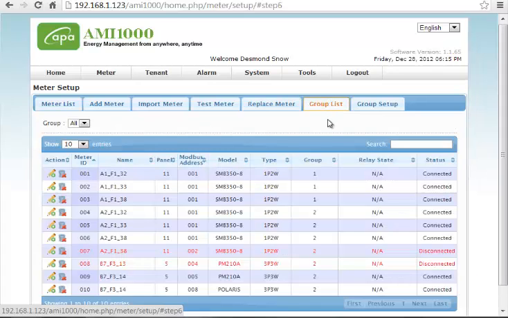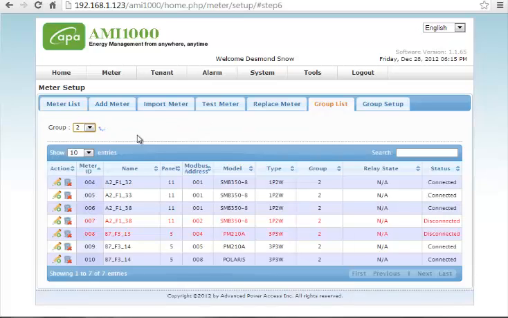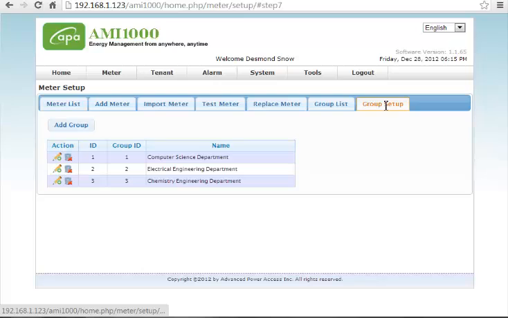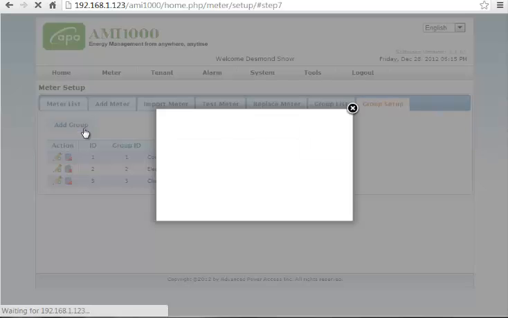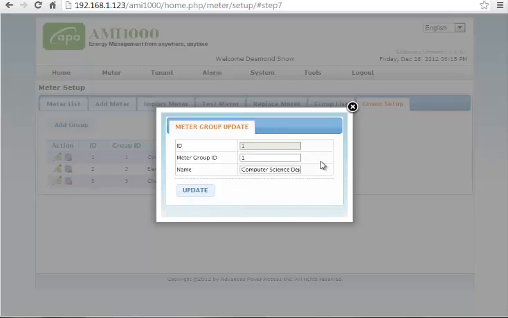The group list page can be used to display the meter group according to their group ID, and the group name will be displayed also. The group setup page can be used to add a new meter group or edit the existing meter group.